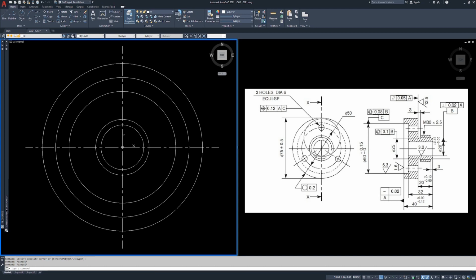We have this circle here. Now this outer circle is actually the top of this little nub right here. Instead, we're going to put in these 3 equidistant circles with a diameter of 6. So we're going to start with this top circle here. Circle again, and we're going to use the intersection snap, INT, because we want to snap to the intersection between this circle and our center line. D for diameter, 6 as the diameter, enter.